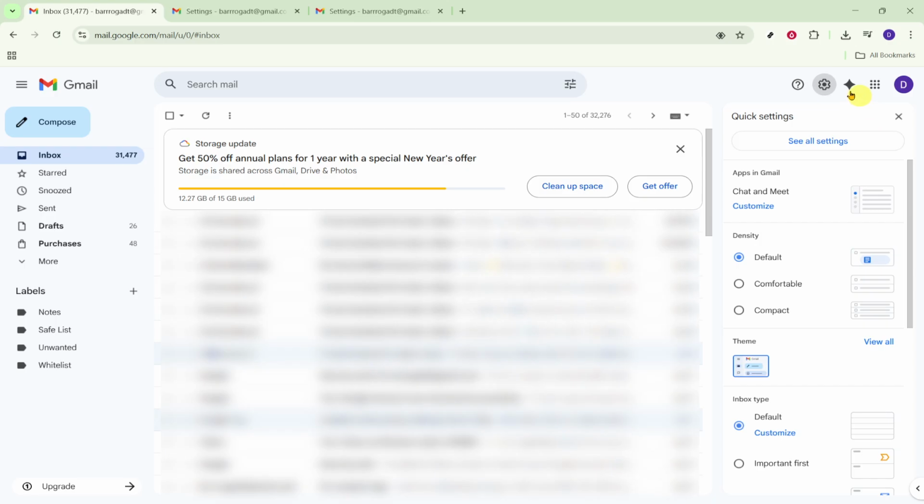Once you're in your inbox, look to the top right for the gear icon. That's the settings button. Click it to open the quick settings panel. You'll see a handful of options there, but we want the full settings page. Next, click See All Settings.